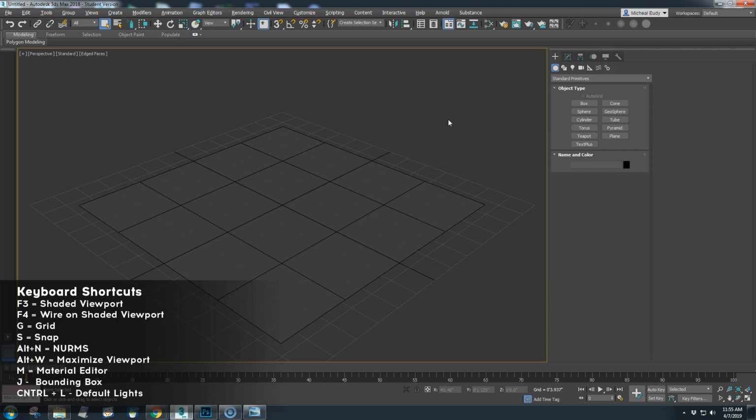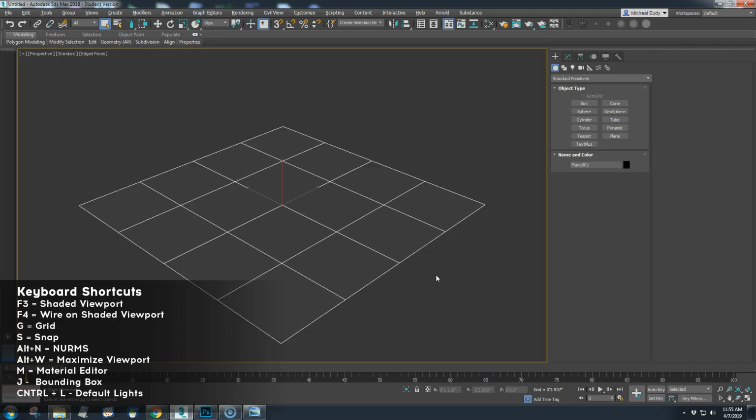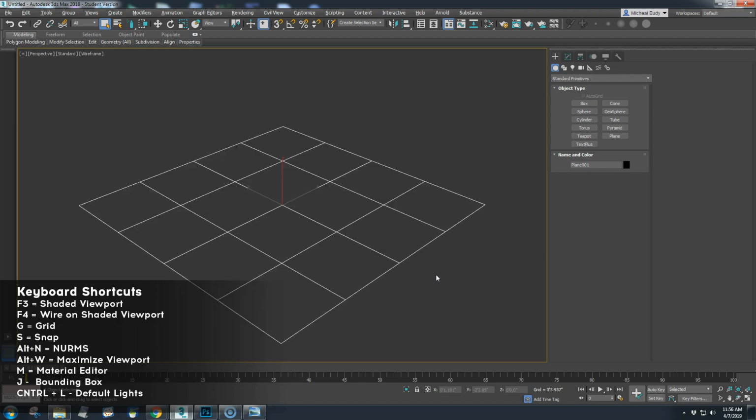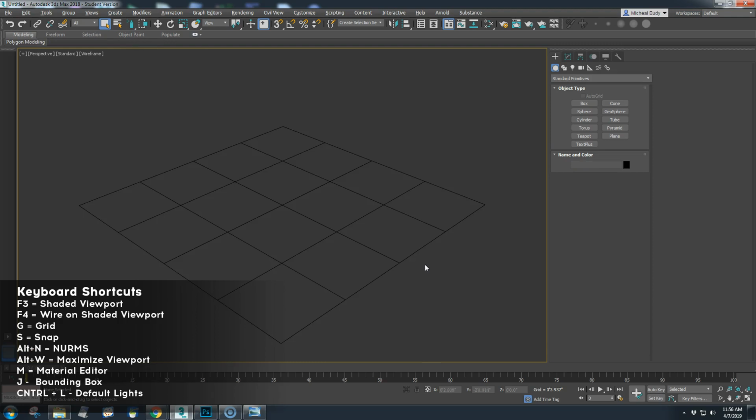Now, the real basic ones. F3 turns the viewport shading on and off. So I'm going to turn the grid off so it's easier to see this. F3 turns the shaded viewport on and off. While it's shaded, F4 turns the wireframe on and off.